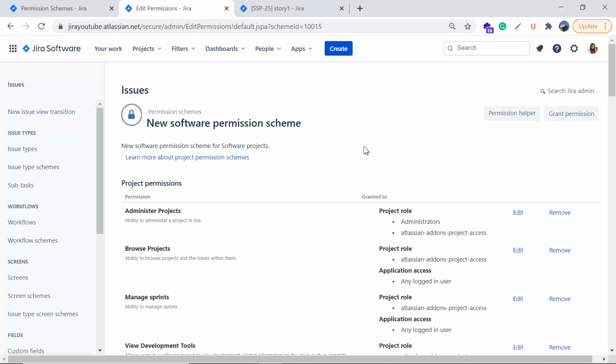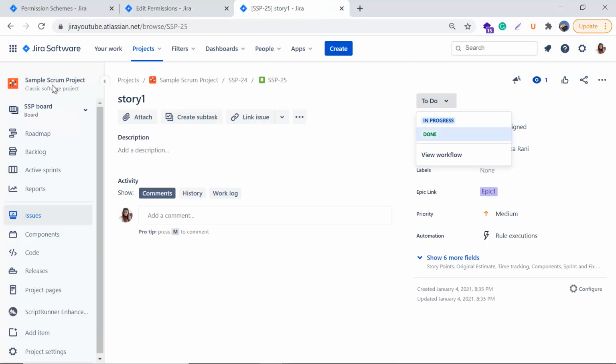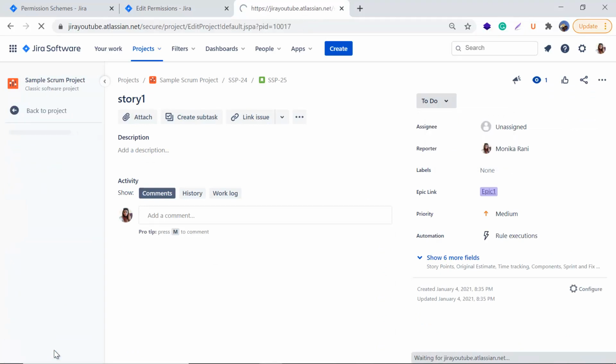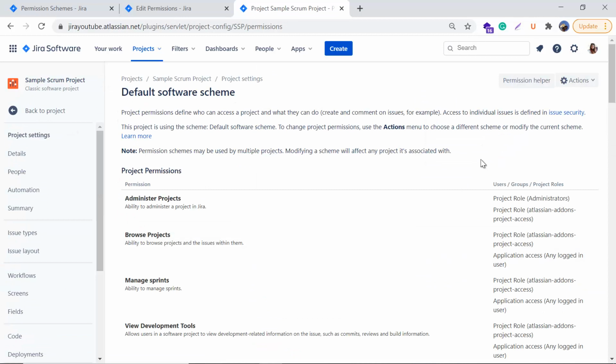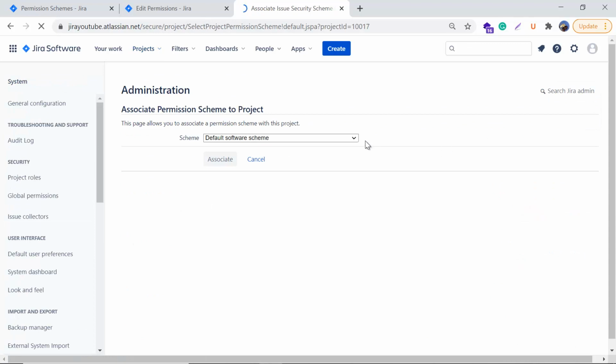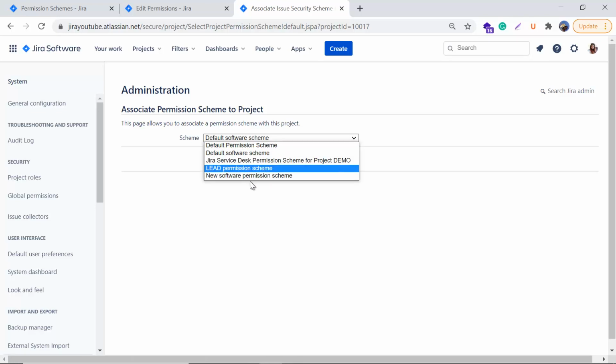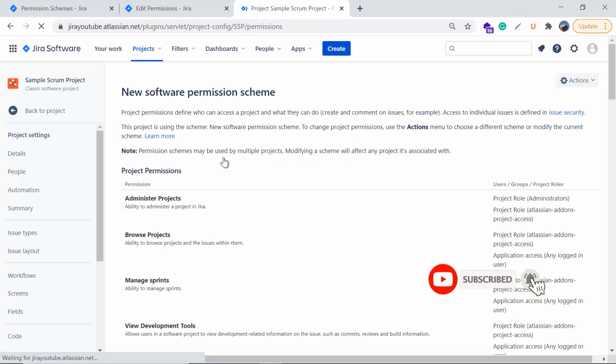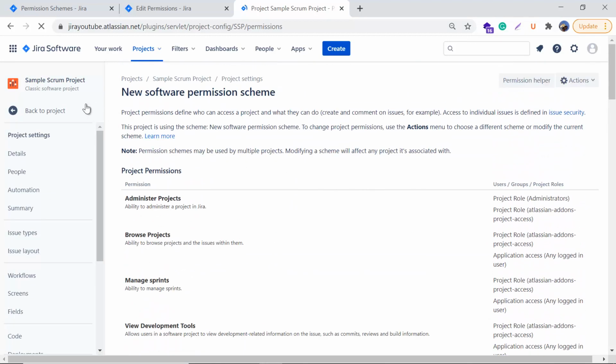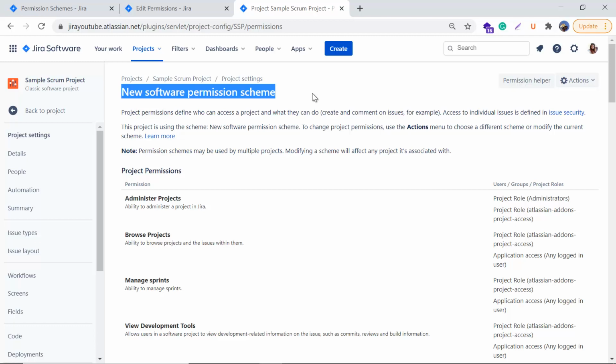Now I want the sample Scrum project to use this particular permission scheme. How can I do that? For that I need to go to the sample Scrum project, and I'll go to the project settings. I will click on permissions. After that I'll go to the action and I'll click on use different scheme, and here I can choose my newly created permission scheme for the sample Scrum project. So this is my new software permission scheme. I'll choose it and I'll click on associate. It will take a few seconds sometimes, and now this particular sample Scrum project is using the new software permission scheme.